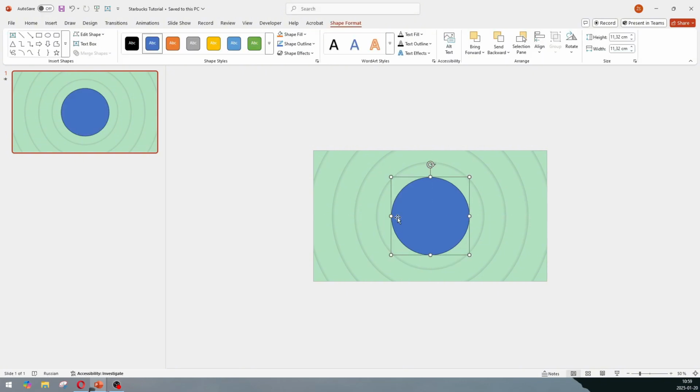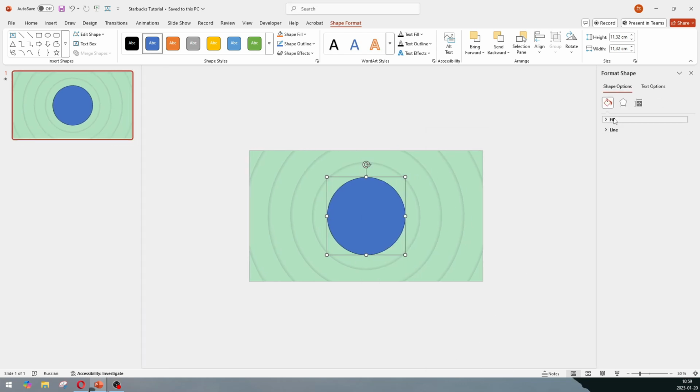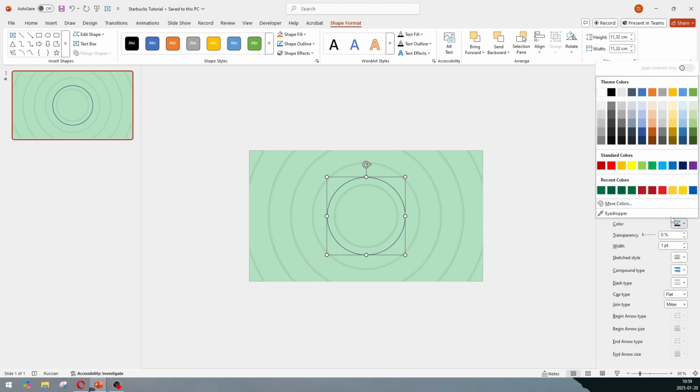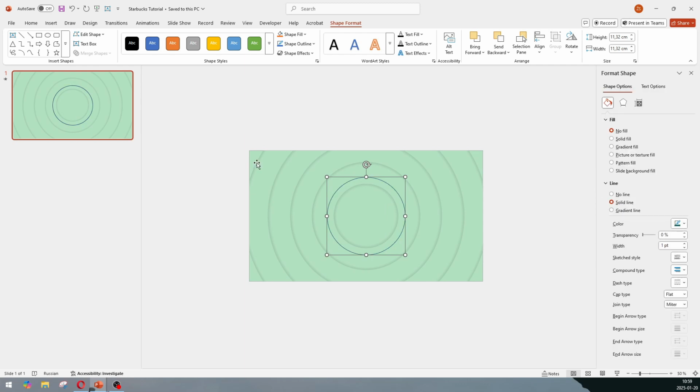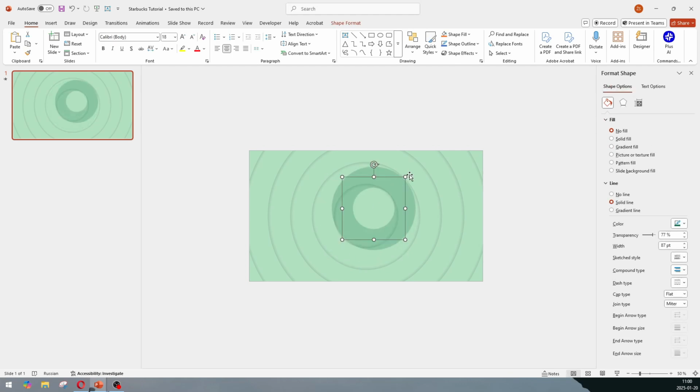So once you have inserted the circle, let's right click, format shape, let's select a no fill and let's select a line. So we have to choose a green line, let's pick this one. Now we have to make the transparency 77 and we have to make the width 87. So let's make it. So once we have it, let's make sure it's smaller. So holding shift, make it a bit smaller, just right here. So it's gonna fit the smaller circle.